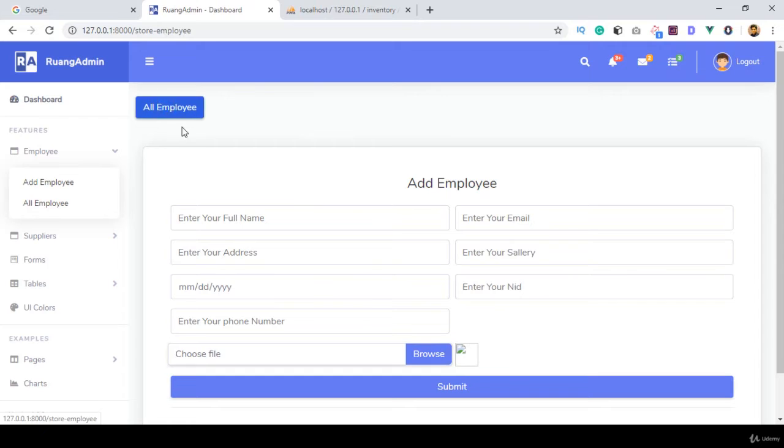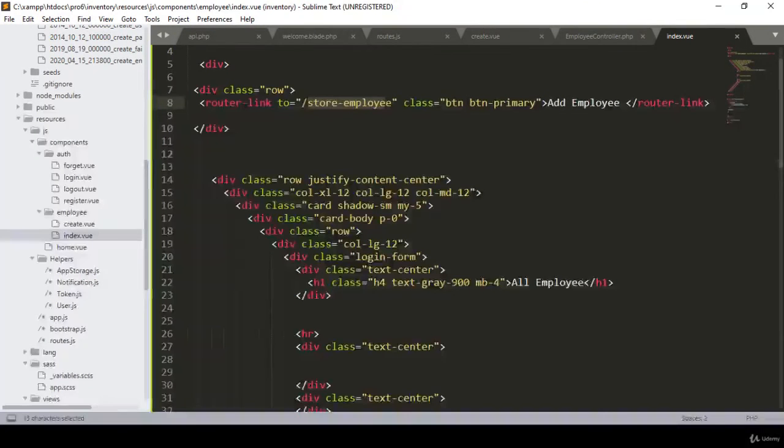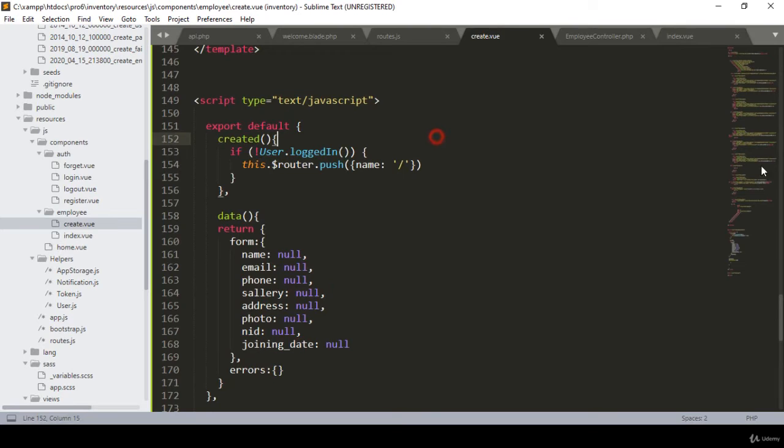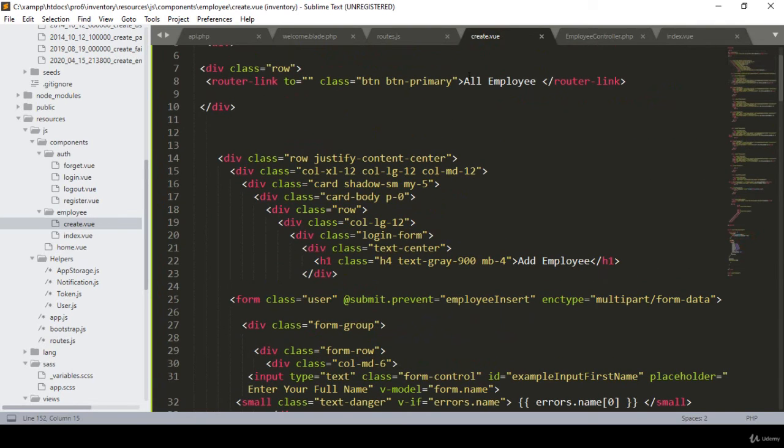Go to the all employee. Here I didn't add that link, so now I also want to put that link here. If you go to our link, that means in our create, I have defined that link as all employees.